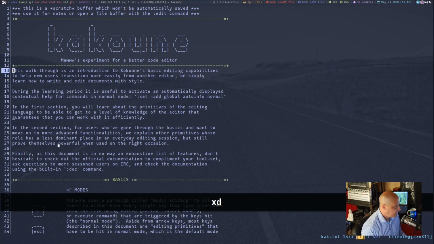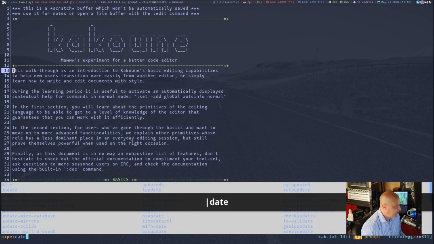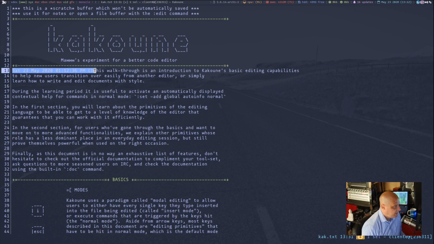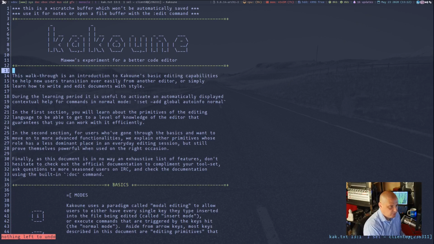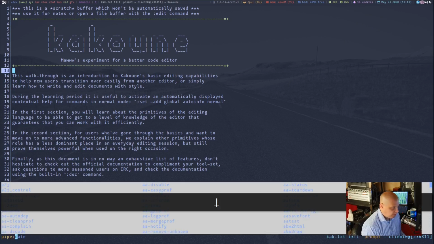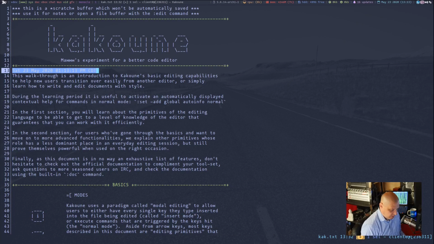Now let me do an XD to delete the line. Let me do the pipe symbol, and how about the date command? And you see the date is inserted here into the document. Let me U to undo a couple of times to get back to the default document. One thing I don't quite like about the pipe symbol is it inserts it exactly where your cursor is, and let me show you that one more time. Let's pipe date. It puts it right there.